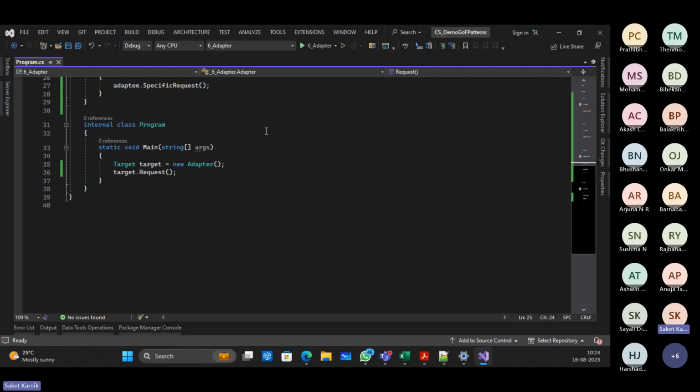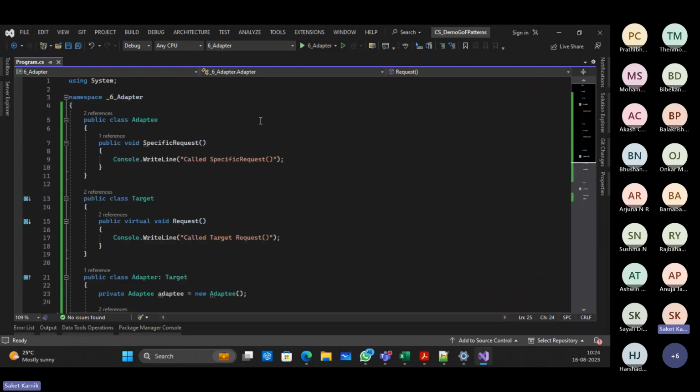So which pattern was this? Adapter. Go by the dictionary meaning. It will be easy. I hope it is clear.